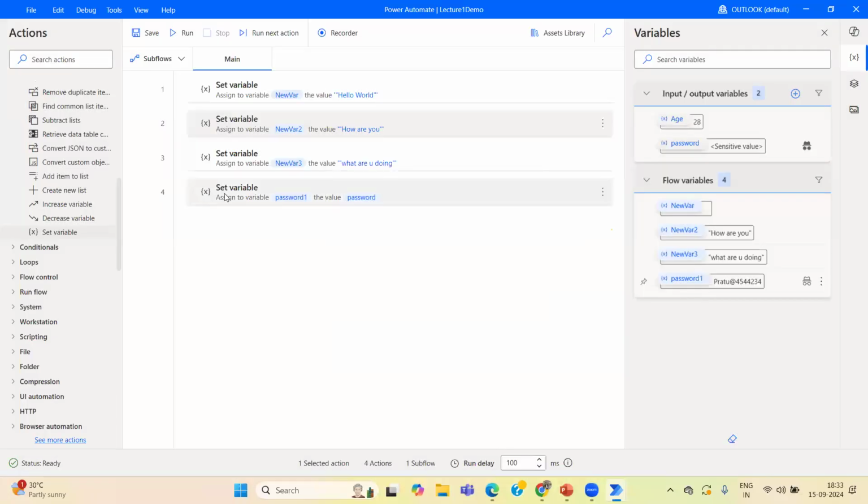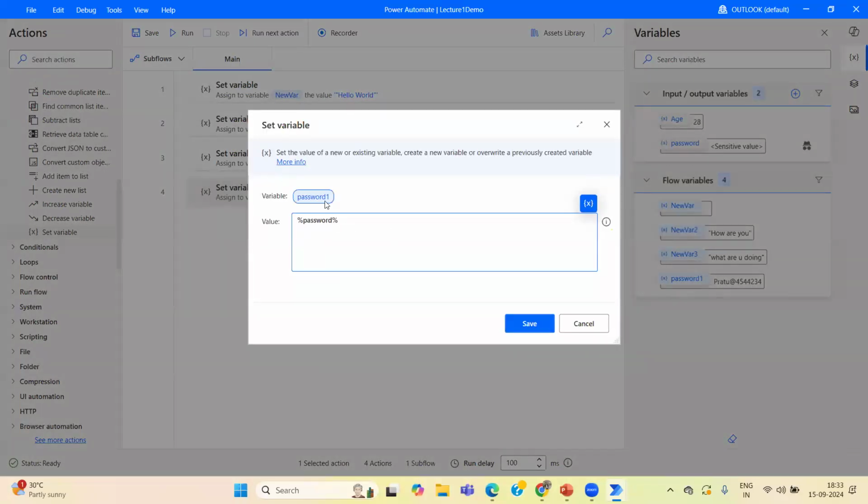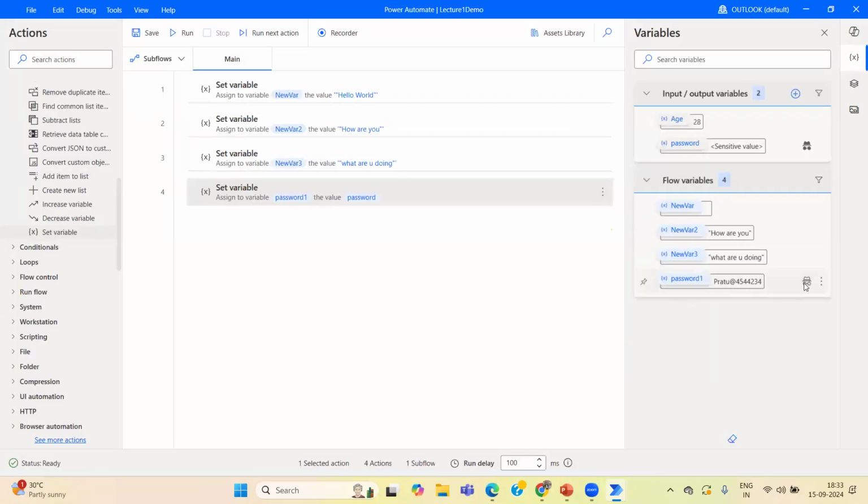And if your set variable, here it is not a sensitive value, password one, so you can see this. But if you want to make this sensitive, then you need to click here, during development time, so that when you are showcasing your flow to someone else, that person can't see the password in this flow. Okay, guys, this is the way to pass the variable into Power Automate.